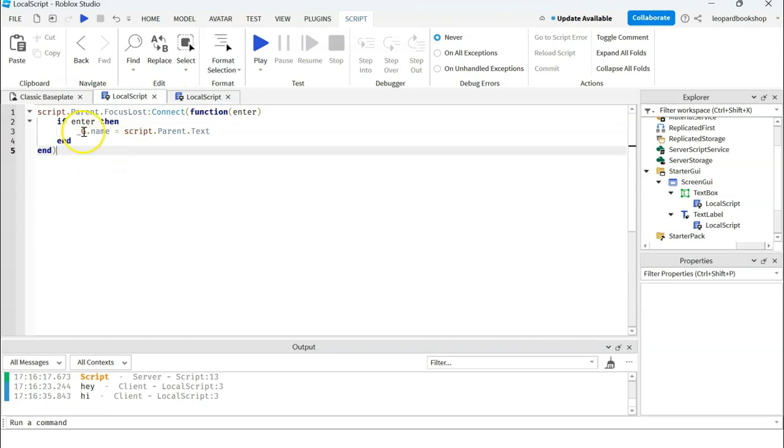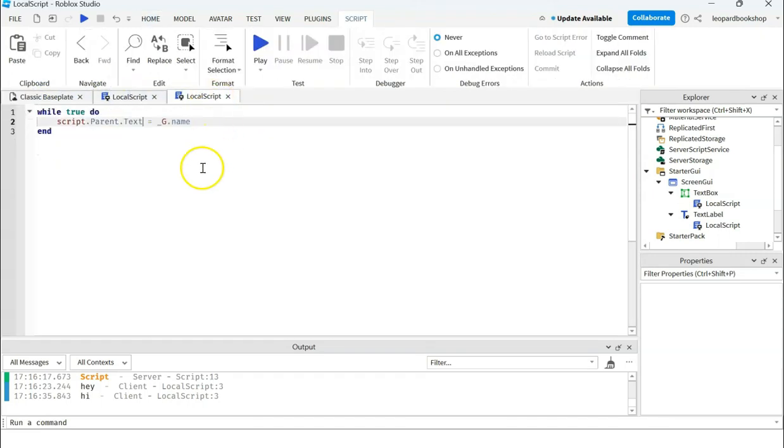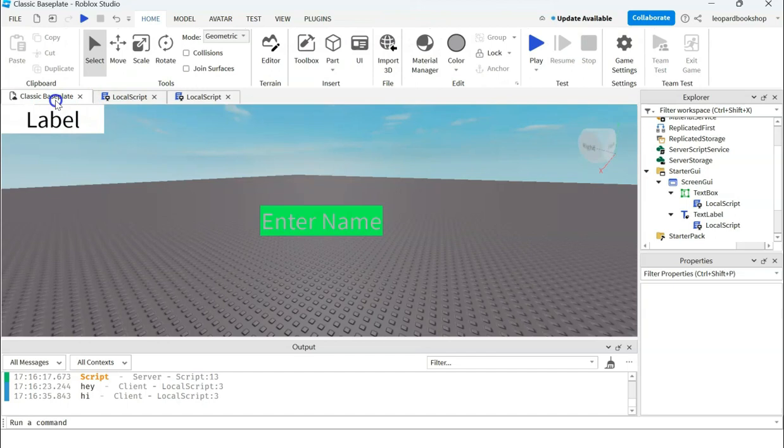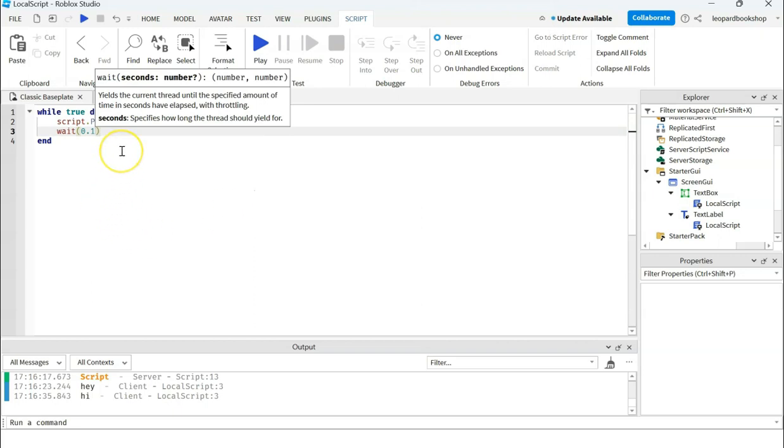So with this _G.name being whatever is in this text box, we transfer it to this script here and set it constantly, so whatever you type, it will constantly set to whatever is in here. It will set that to the label. Now this will time out because while loops are infinite, so we're just going to add a little wait right here, like 0.1 seconds or even 0.01 seconds, whatever you want.